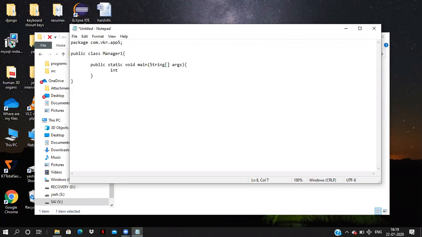I'm declaring the variables. int i equal to 100. long l equal to i. float f equal to l. double d equal to f.